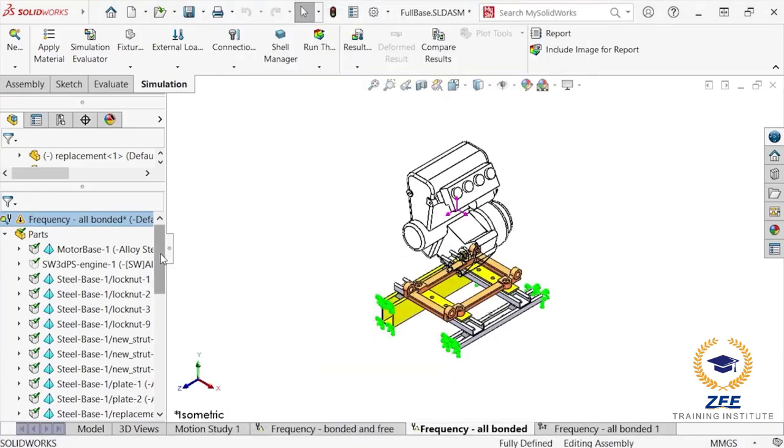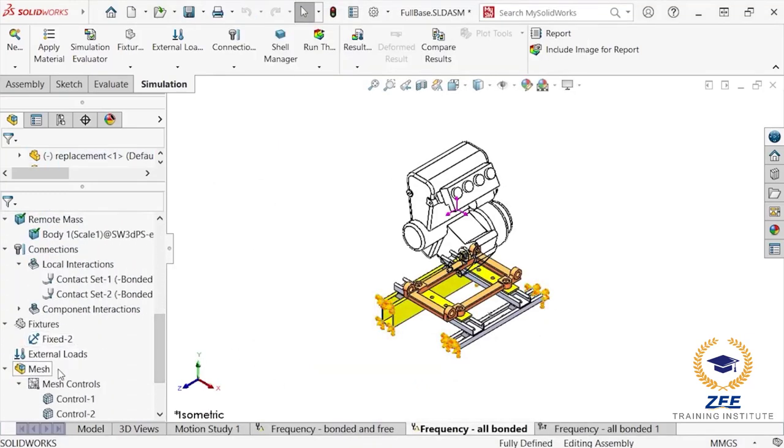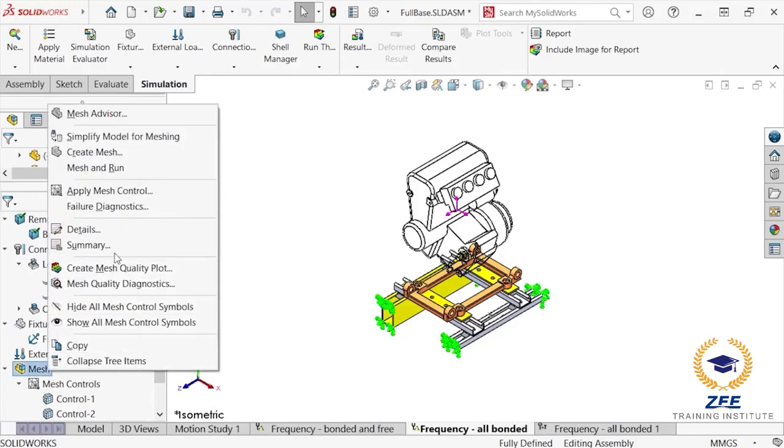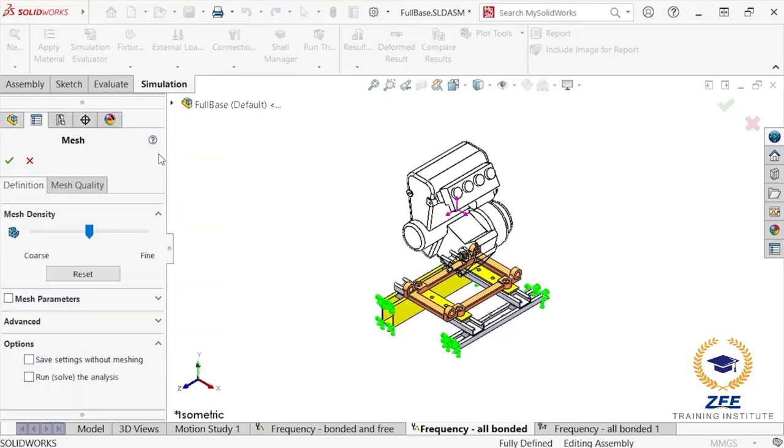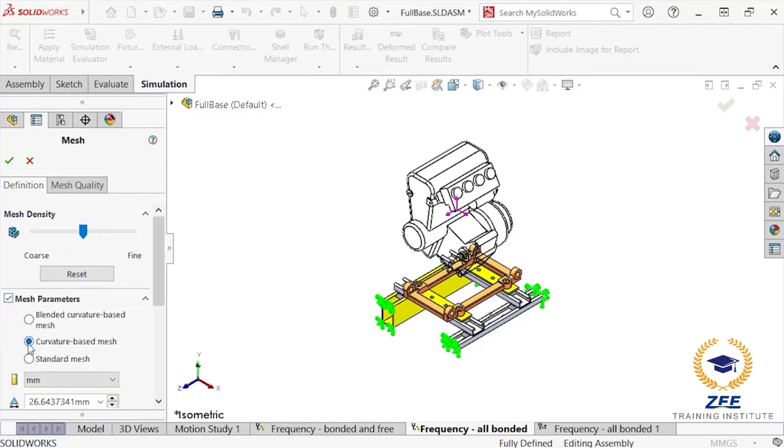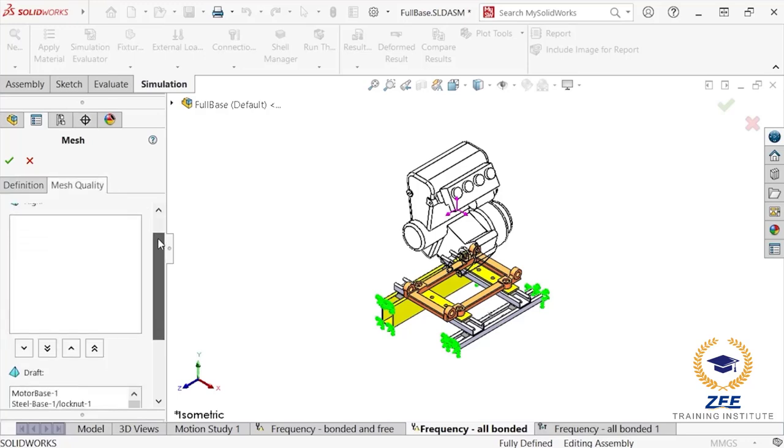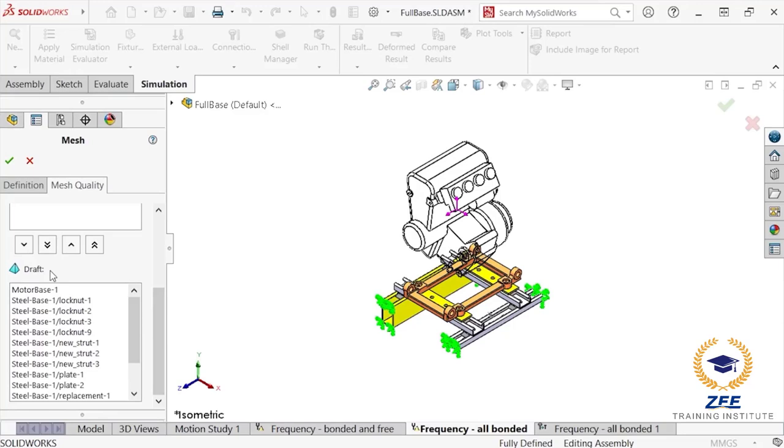Now the mesh can be applied to the assembly. I'll right click on the mesh and select Create Mesh. I'll enable the curvature based mesh parameter, and in the mesh quality tab I'll make sure all parts selected are specified as draft mesh quality.